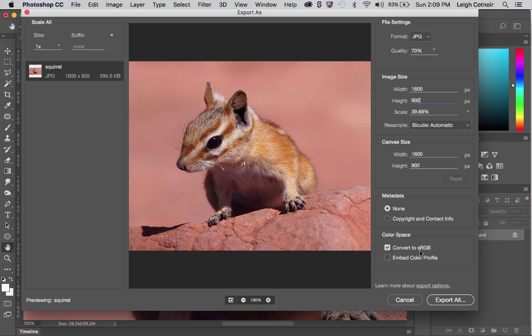And then where it says convert to sRGB, we want that. S is standard, so it's standard RGB, which is what the web defaults to. All right, and if you wanted to put your copyright information, you could. I'm going to keep the sRGB instead of an embedded color profile. And then I'll say export all.